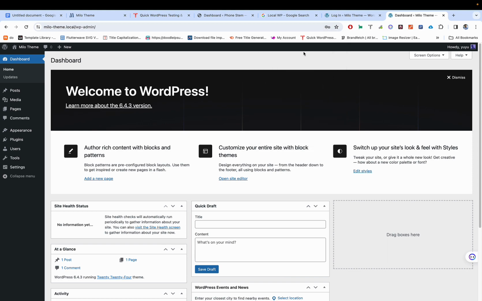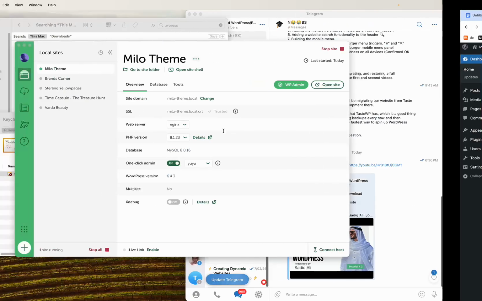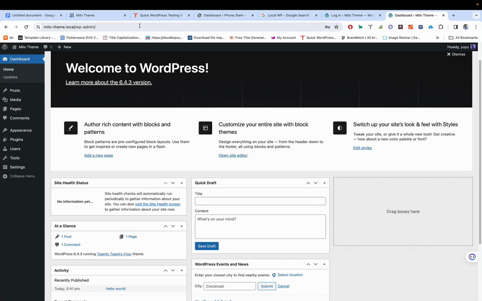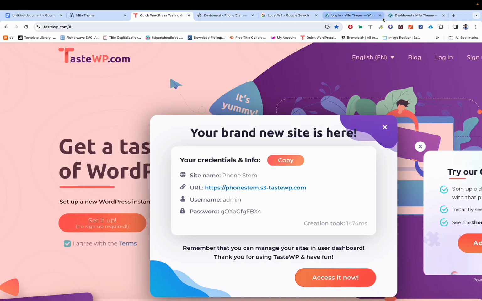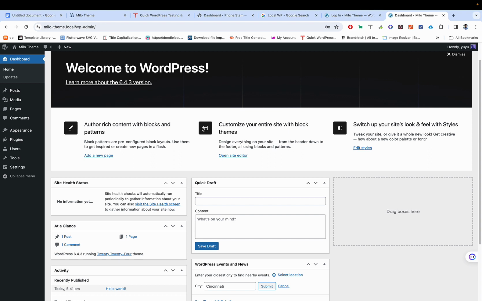One thing you will notice with Local is that it is much faster to work with than the online WP site. When you start working on it, it is much faster because everything you are doing is already on your PC. You don't have to do much exchanging of data with the server.